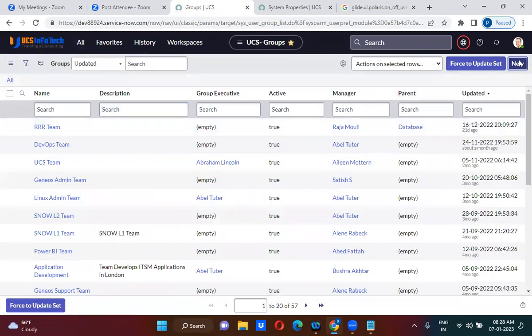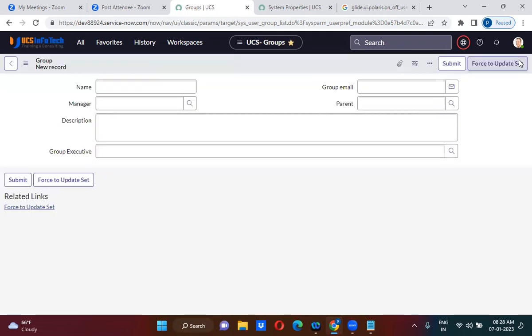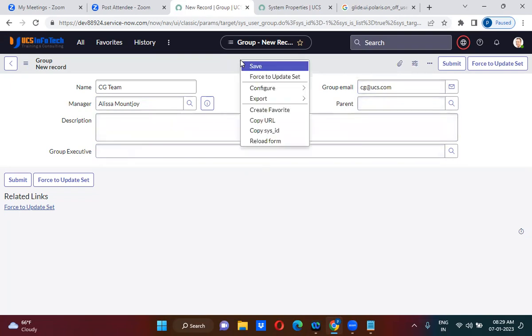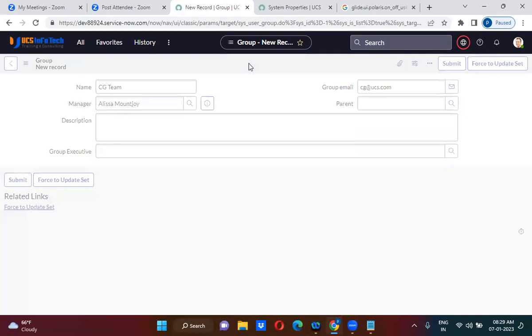I am going to create a new group here. CG team, so Capgemini team. The group manager can be the team lead, it can be anyone. The email is cg@ucs.com. So a group is nothing but a team in the organization.